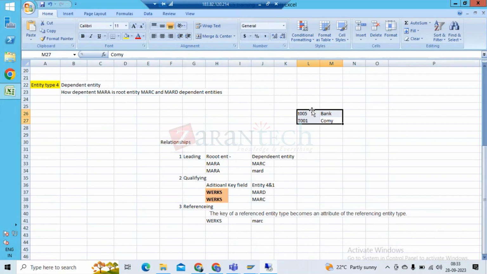While creating the data model, you have to follow the same logic here also. Here in the relationships, we have three types of relationships. Only the SAP provided standard relationships we are going to follow. We don't have any additional option to create or customize the system.